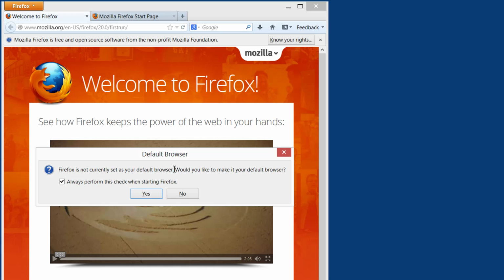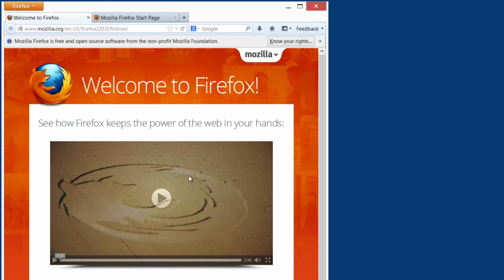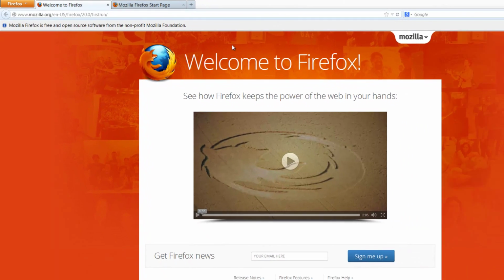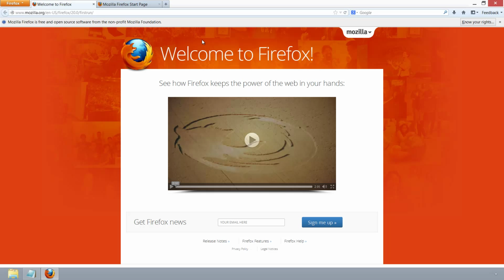And it asks, do I want this to be the default browser? No, I do not. So I'll uncheck this and click no. So that's it. How to set up your Firefox browser, your toolbar, add-ons, homepage, everything like that, from A to Z.